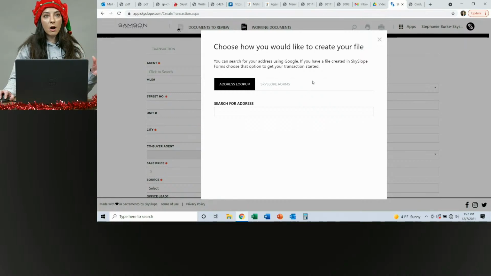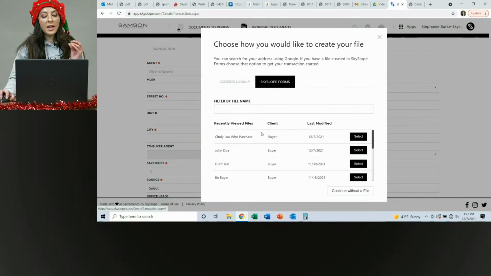You've started all of your work on the form side. You've built your offer over there. You've gotten your buyer broker agreement over there. All of your forms are signed on the form side. You want to tie in or connect that forms file to your transaction in SKYSLOPE.